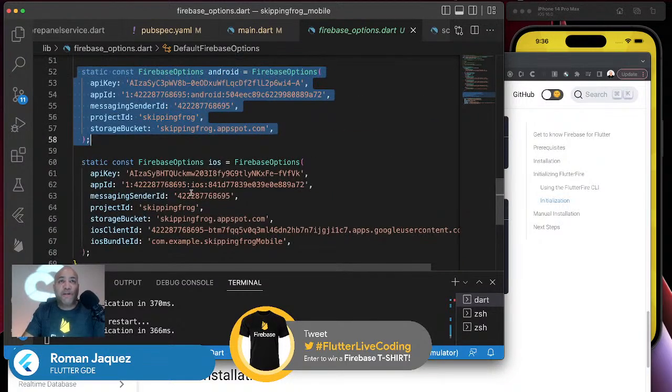Please don't screenshot this. I'm just kidding. It's okay. I'm going to implement app check. And even though you copy this, you won't be able to penetrate my application and do anything. That's the cool thing about this.